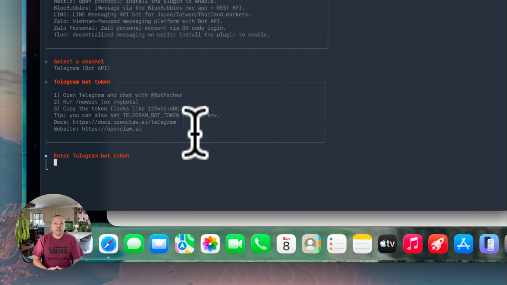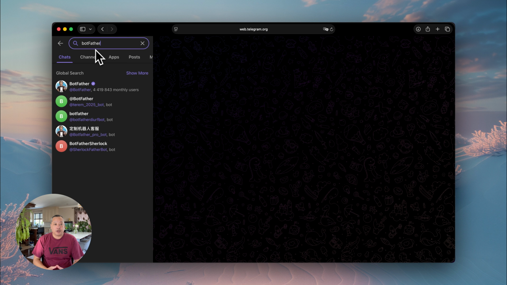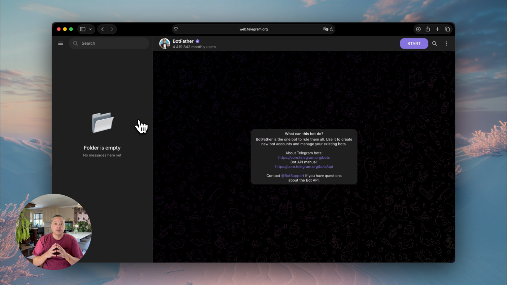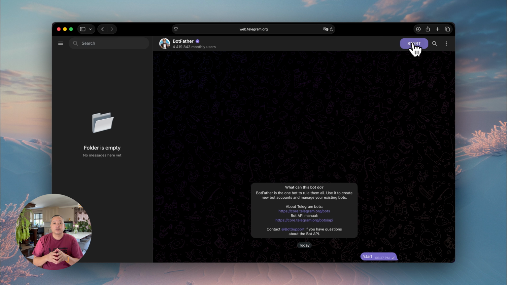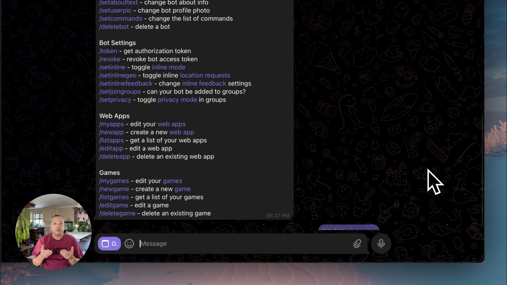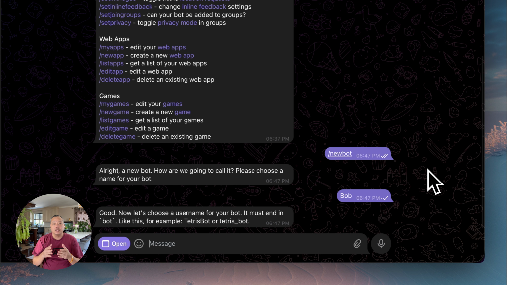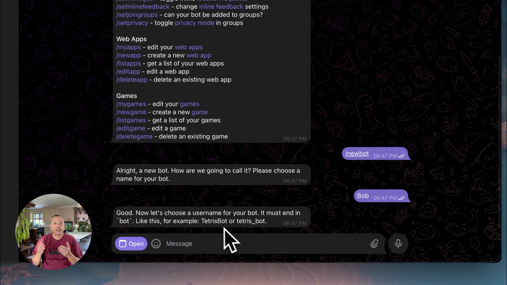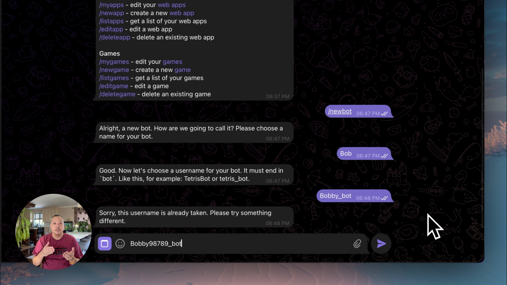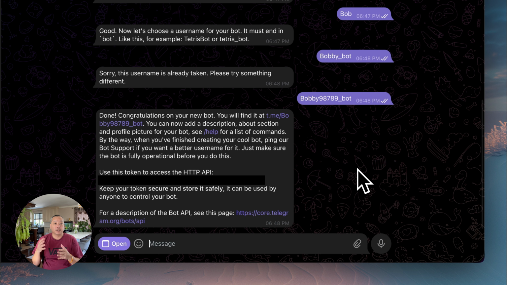We're going to open Telegram and search for BotFather. Make sure that it's the one verified with the blue check mark. So we click on Start to begin a conversation. Then run the new bot command. The BotFather will ask you to name your bot, so give it whatever name you want. And next, choose a username for the bot. This username must end with bot. So for example, my assistant bot or creative AI bot. If the name is taken, try adding numbers at the end to make it unique.